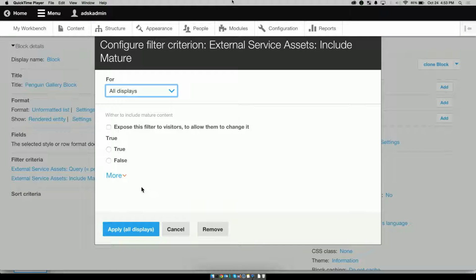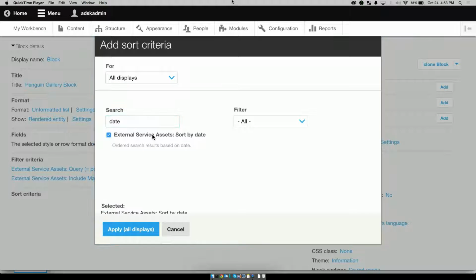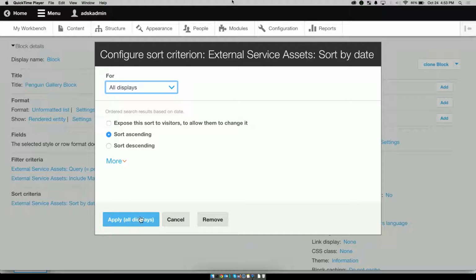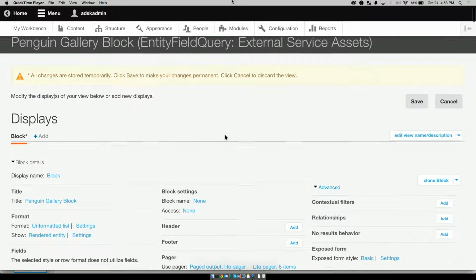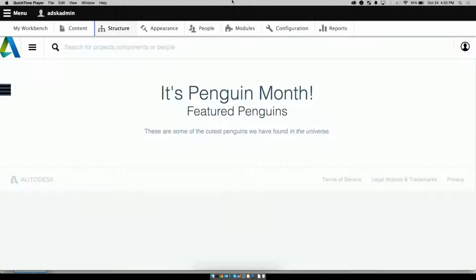In addition, I'm going to say this is for kids, so I want to make sure that I'm putting false for anything that's mature. I can also then say I'm going to sort by date and I'm going to sort it descending. That's another property that I've defined on my custom entity. Entity API then handles all of the integration with views for me without writing a custom query backend.